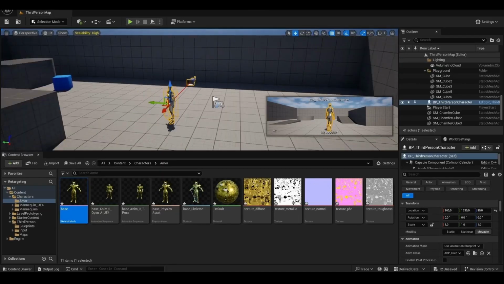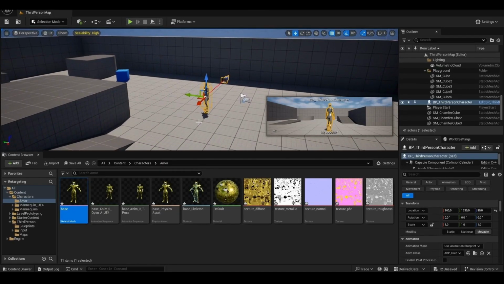Let's go. The retargeting process essentially involves the careful process of aligning and matching the skeletal structure of a new character with that of an old character. In other words, this third-person prototype that we have already has a movement structure. Therefore, it's much easier for us to reuse this movement structure than to create a new one from scratch. I'm going to teach you a great trick that will save a lot of time on your project.